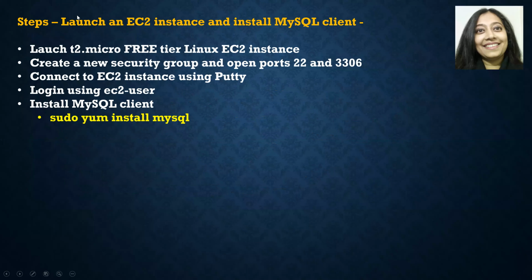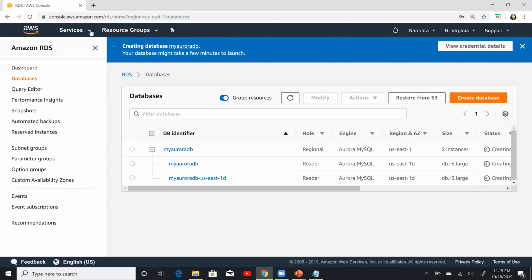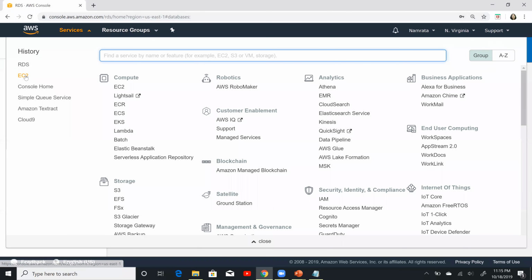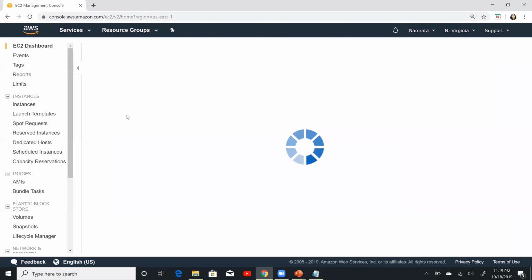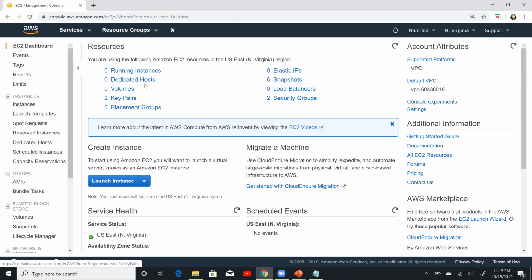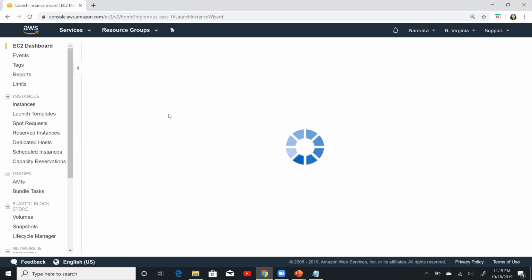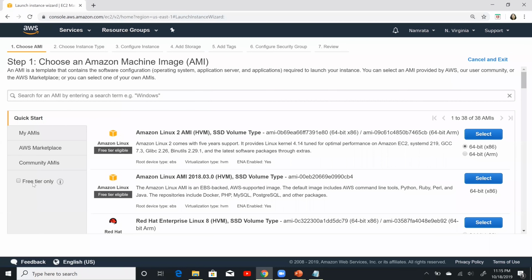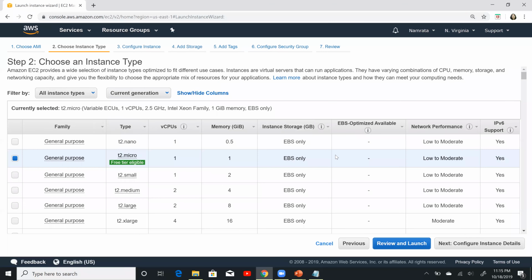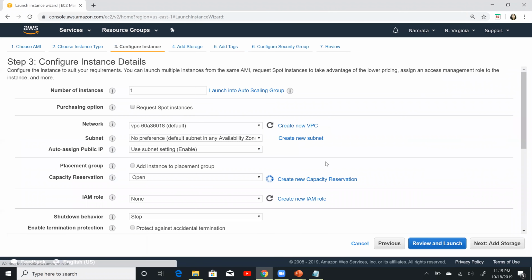The next thing that we are going to do is launch an EC2 instance, and we are going to install the MySQL client on it. All right. So let's go to EC2. This is EC2 right here. Click on launch instance, free tier. This is Amazon Linux right here. I'm going to select this particular AMI, T2 Micro, which is free tier eligible.